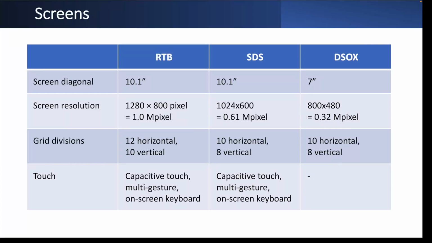The Siglent SDS has the same size of screen as the RTB, a 10-inch screen. Its screen resolution is somewhat lower. It's about 60% of the number of pixels as we see on the R&S, and that's divided into 10 horizontal and 8 vertical grids. And similar to the R&S, it also has capacitive touch, all types of multi-gestures and on-screen keyboard.